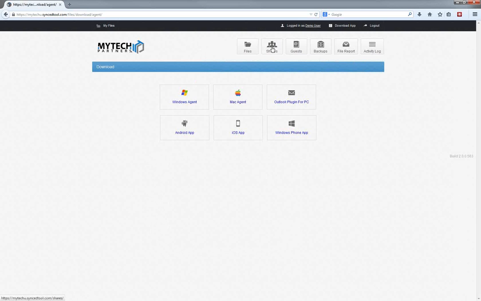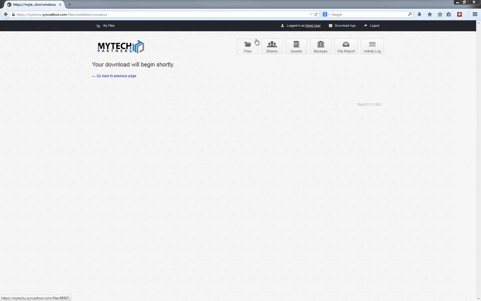One of the things I like to show on this screen, Philip, is that when you click on the download app, it shows the different agents you can install on your machine. Again, it's Windows, Mac, iOS, Android, and so on.